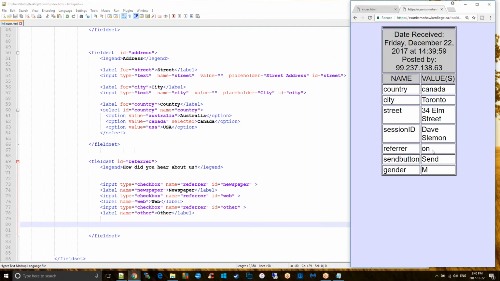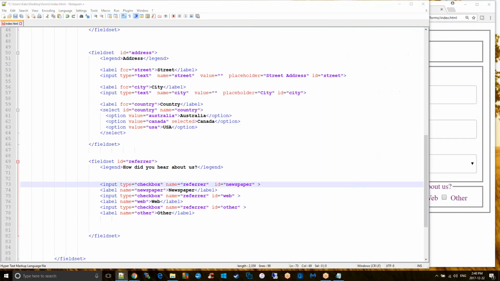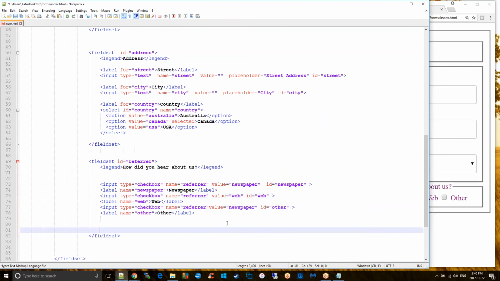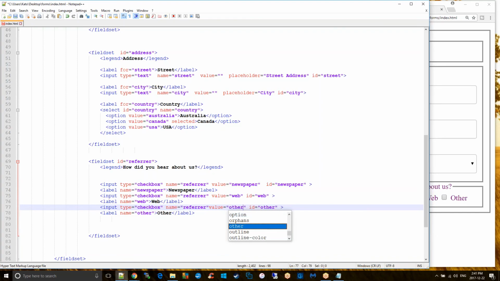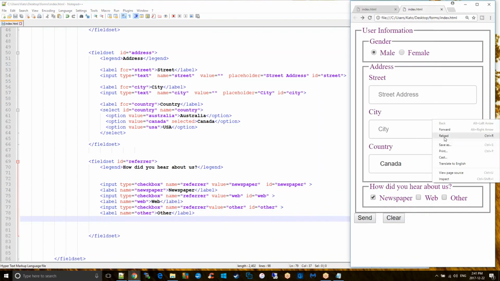If one's checked, we have an on. So this isn't going to really help us know which refer it is. So we've got to do a little bit more. So the way to address that is to put in the value for each one of these. And upon doing that, then we'll know whether it was referred by the web, newspaper, or other. Just save that. Have a look at this.